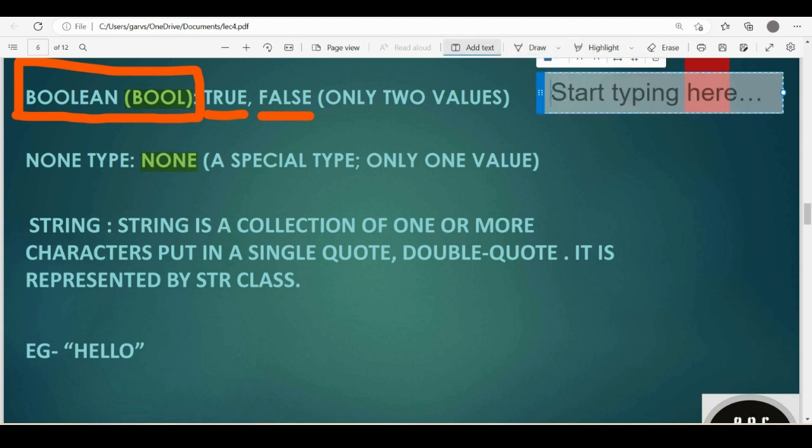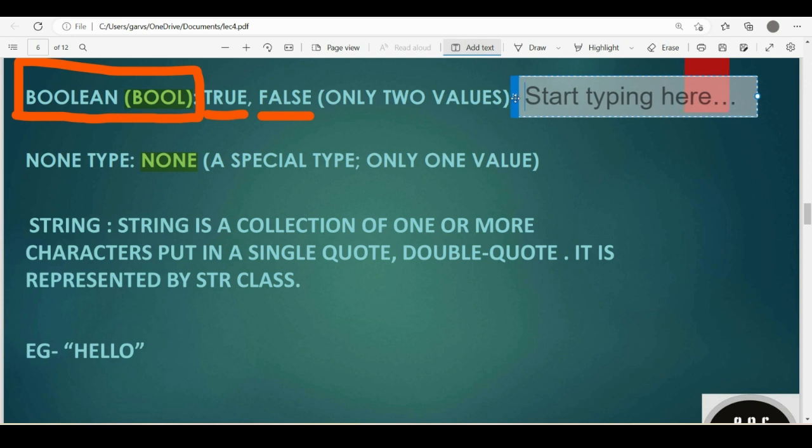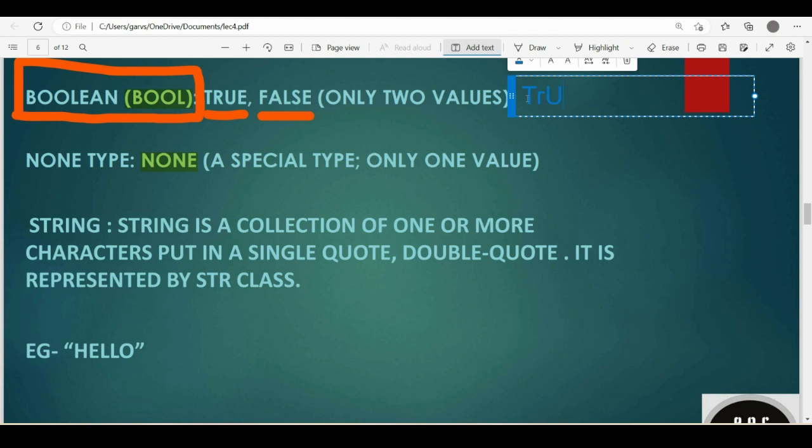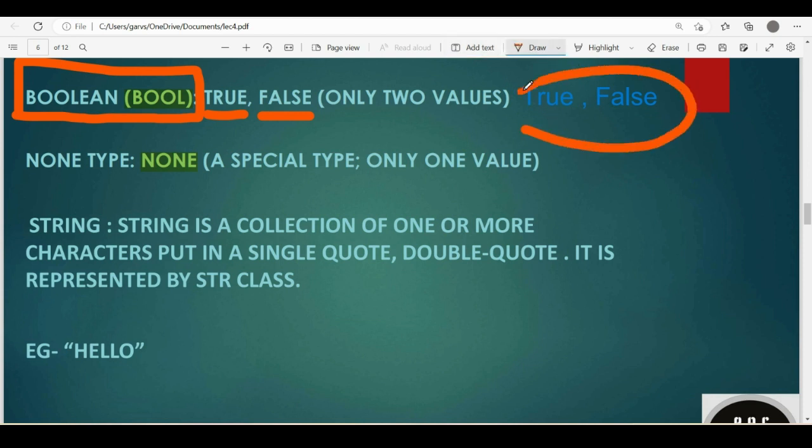I will mention it here also in the presentation. So here we have T. Here we have T. This True. Yeah, let me write it. Yeah, this True and this False belong to the bool class in Python.